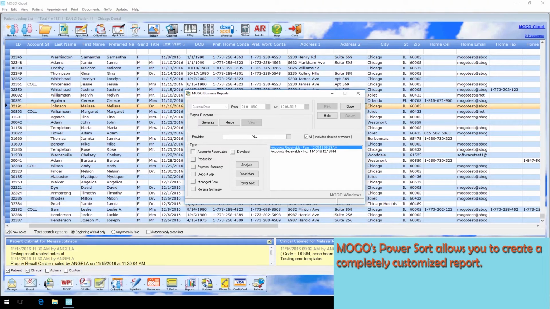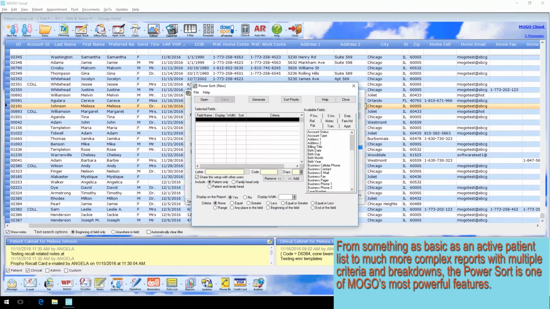MOGO's Power Sort allows you to create a completely customized report. From something as basic as an active patient list to much more complex reports with multiple criteria and breakdowns, the Power Sort is one of MOGO's most powerful features, no pun intended.